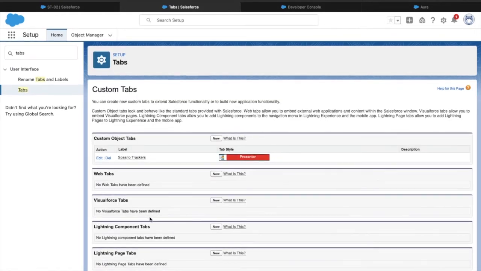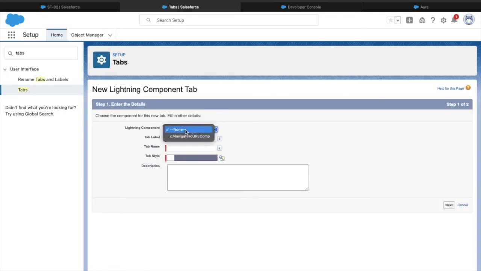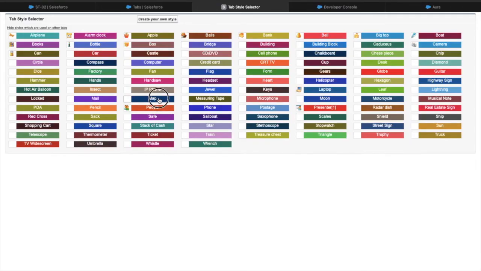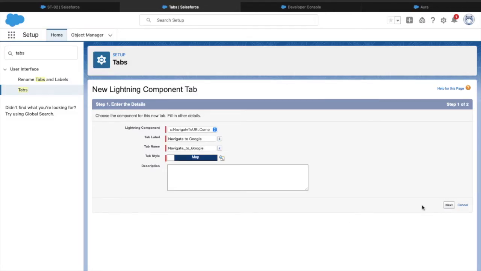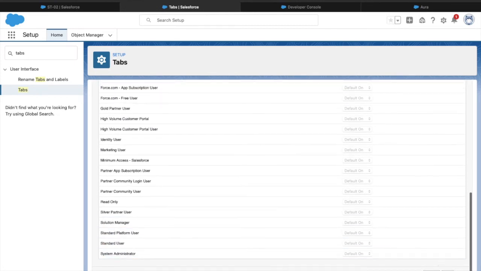and let's create a lightning component tab, right? So we have already created a custom object tab. Let's create a lightning component tab. Let's click on new, and since we added that interface, our component should come here in the drop down, and it is coming, right? So navigate to URL component. I'll just say navigate to Google would be the name of my tab label. I'll just provide it a tab style, and I'll just click on next. I'll keep it on for all the profiles for now.